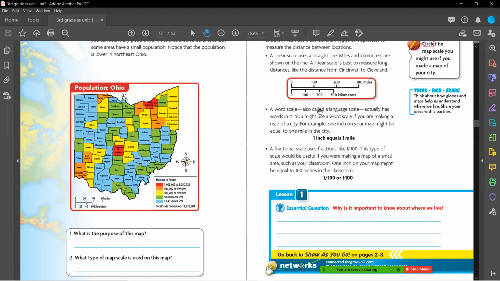A word scale, also called the language scale, actually has words in it. You might use a word scale if you're making a map of a city. For example, 1 inch on the map might be equal to 1 mile in the city. It will be written like this: 1 inch equals 1 mile. A fractional map uses fractions like 1 over 100. This type of scale would be useful if you were making a map of small areas such as your classroom. 1 inch on your map might be equal to 100 inches in the classroom.